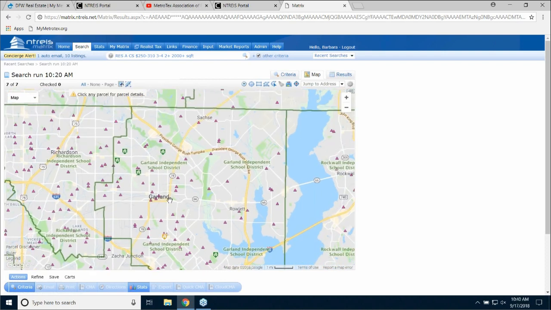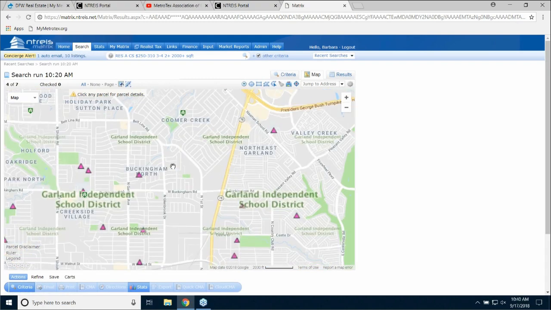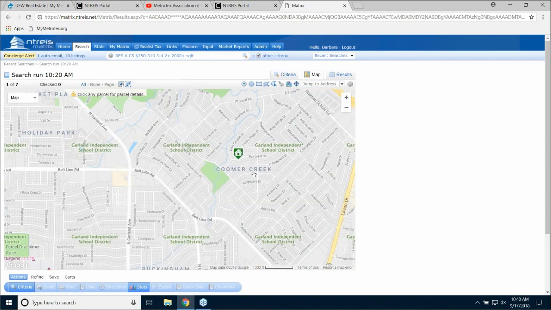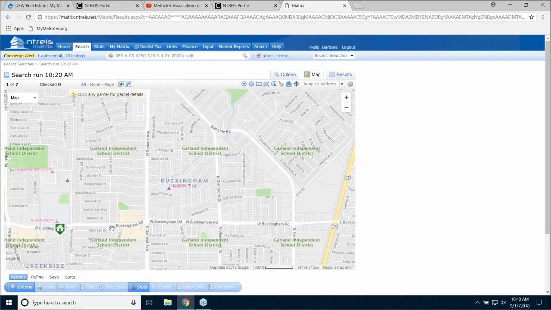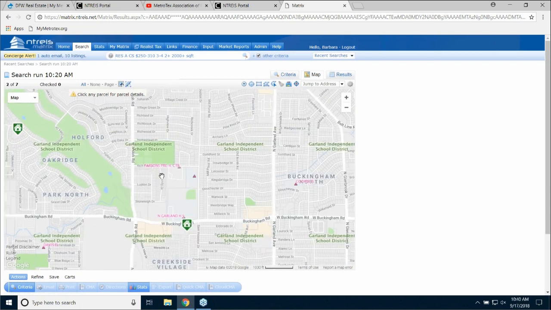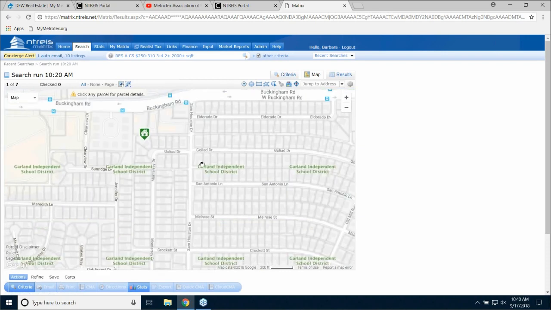Here's the Garland Independent School District. All of these pink triangles represent a school. If I continue to zoom in, eventually I will see the name of the school. So here is North Garland High, right here. And I can't read the name of that school, but this is Parsons Pre-Kindergarten Center.